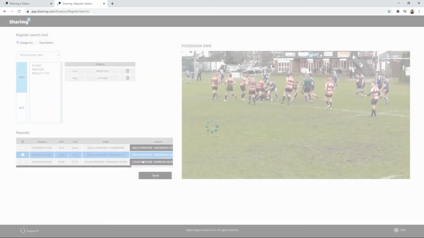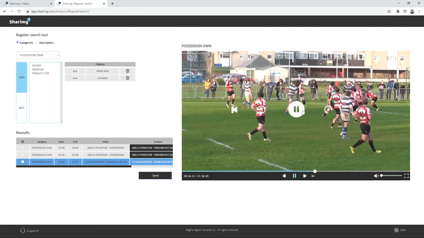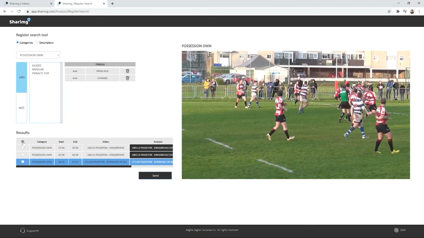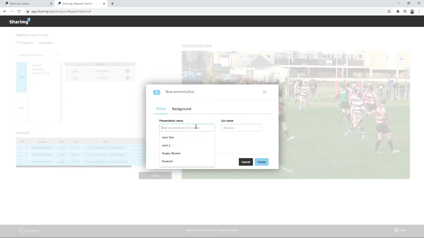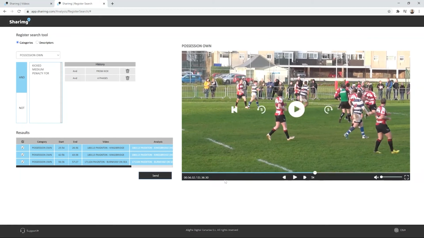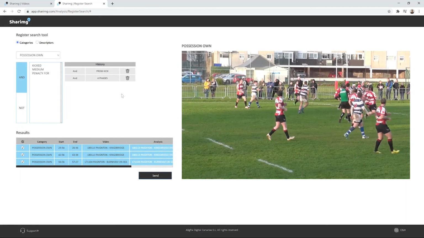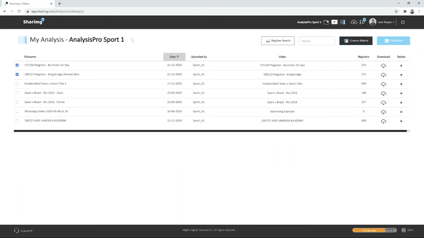Again, I can play them back in the same way as before, all of my playback controls that we want. But now I could select all 3 of these and I can say create a brand new presentation. And this is going to be possessions from a kick. And we could add some notes into that presentation afterwards by doing our editing as well. So you can use your analysis and your register search to get to specific clips from your analysis.